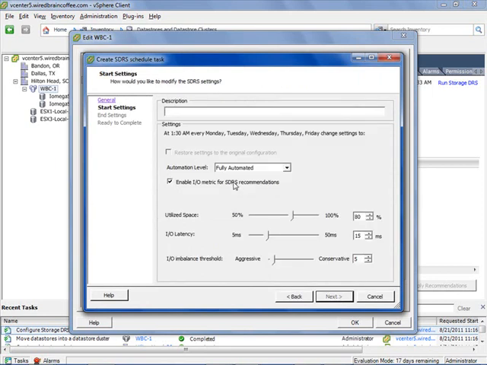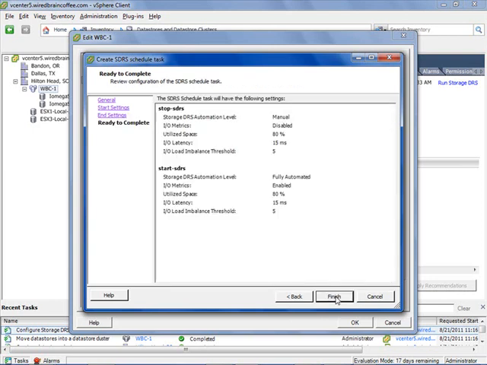I'll say next, and let's say I want to stop SDRS during backups. What I'm going to do at that time is drop the automation level to manual, and then uncheck enable I/O metrics for SDRS recommendations. So it shouldn't even be looking at I/O at all. I'll say next here, and then I'll say start SDRS. And then I could say I want to restore the settings to the original configuration, or I could set it just to fully automated and leave all this as default.